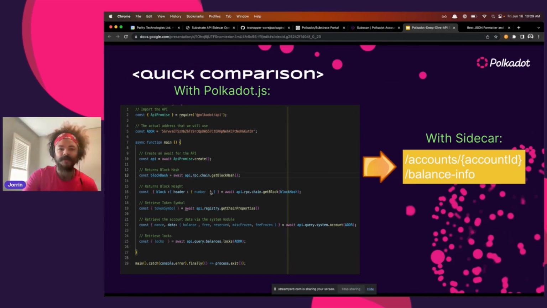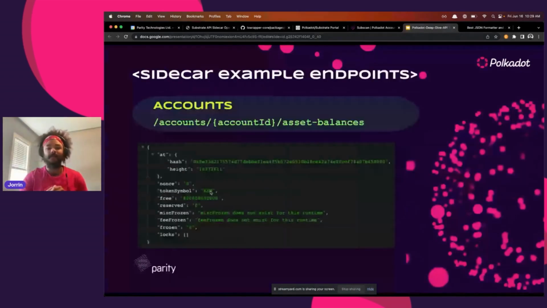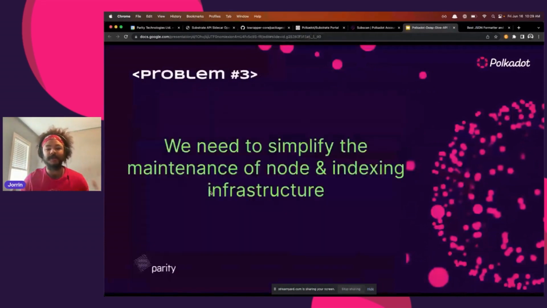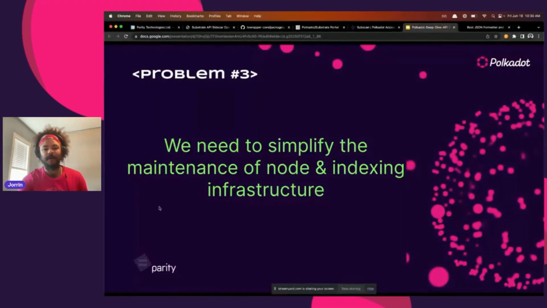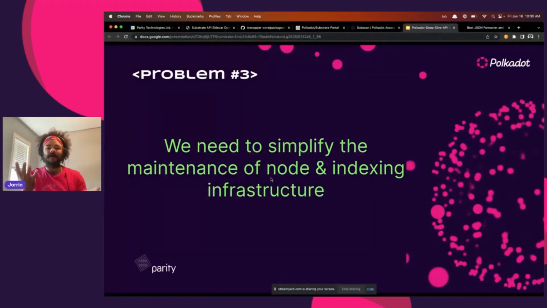Okay, getting to our third problem now. We needed a way to simplify the maintenance of node and indexing infrastructure. So the indexing infrastructure we're talking about here is Sidecar. This is what is going to help you as a developer, as a DApp, get information from the chain, parse it in a way that's meaningful for you, and then display it or use it in some way. And it makes sense in most cases. If you're running this type of business, you're also going to want to run your own node. And so having a way to manage both of these in tandem is super important.